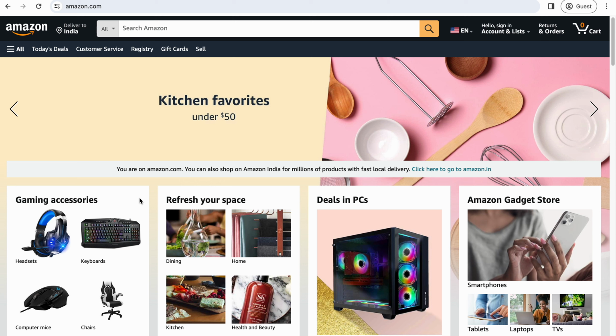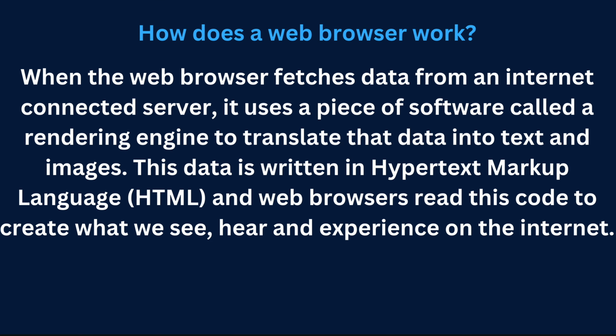And in what format is data sent by the web server to your browser? That is HTML. This data is written in hypertext markup language, and web browsers read this code to create what we see, hear, and experience on the internet.